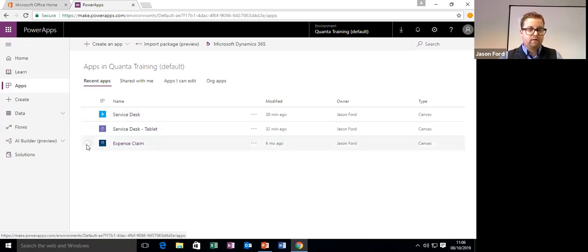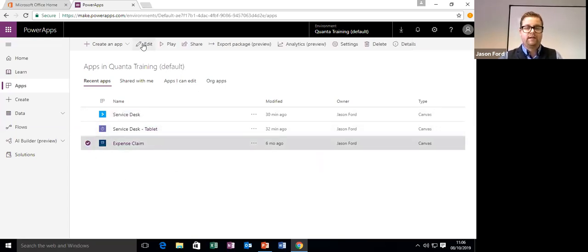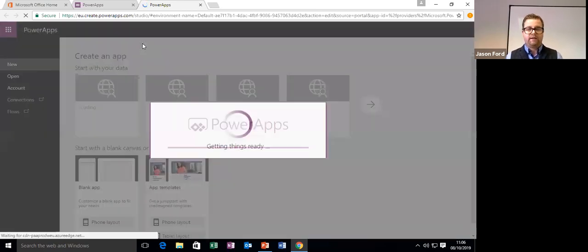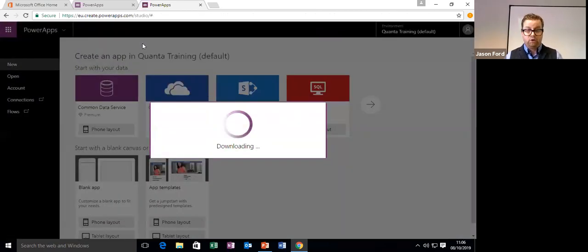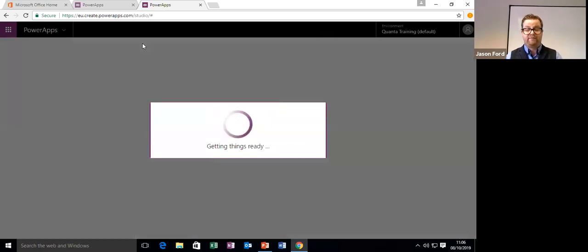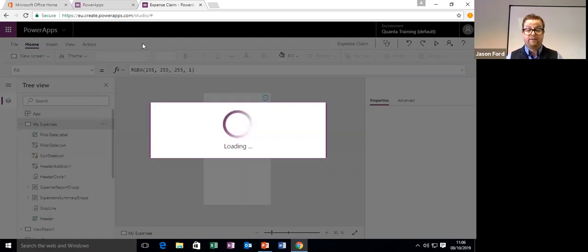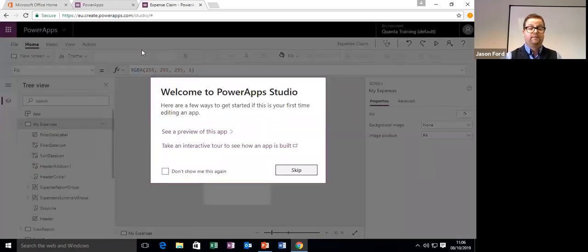Now, if I just go into the edit part of this, this will open up PowerApps Studio, which is where I can change the way that this app behaves, change the way that it looks, connect it to different data sources, export it if I wish to do so, duplicate it if I want to have multiple apps doing something similar but to different locations. And this is just a simple self-contained app.